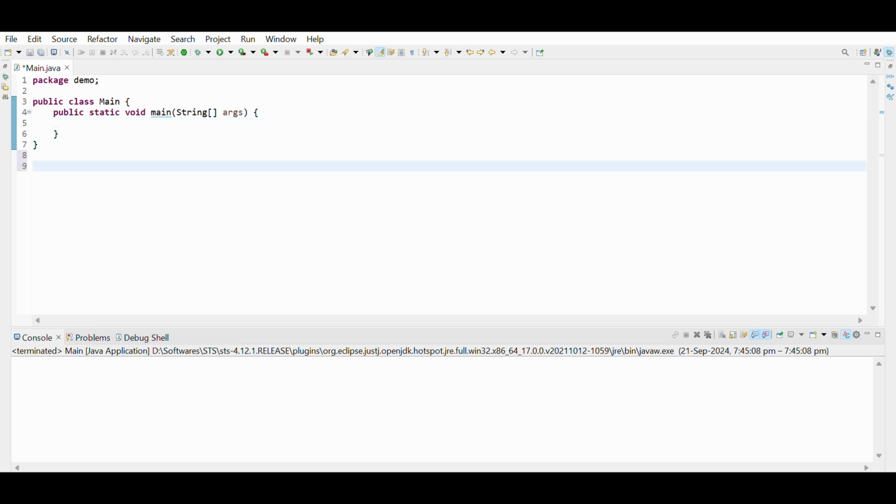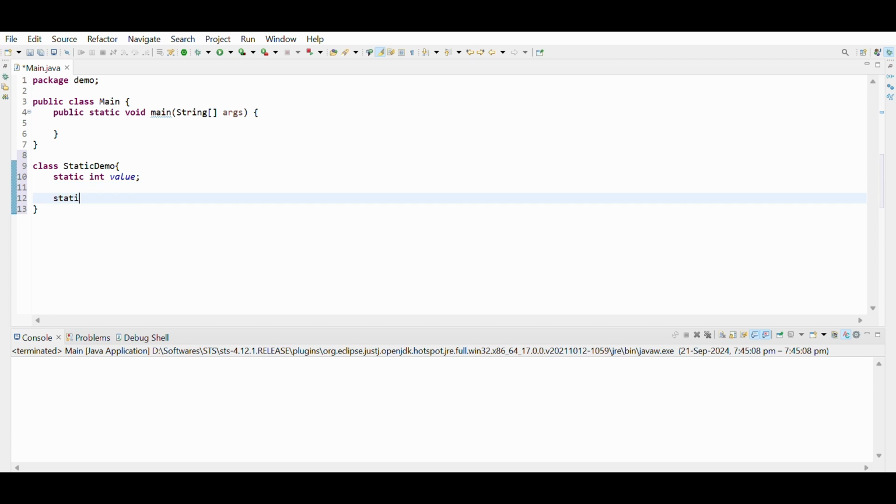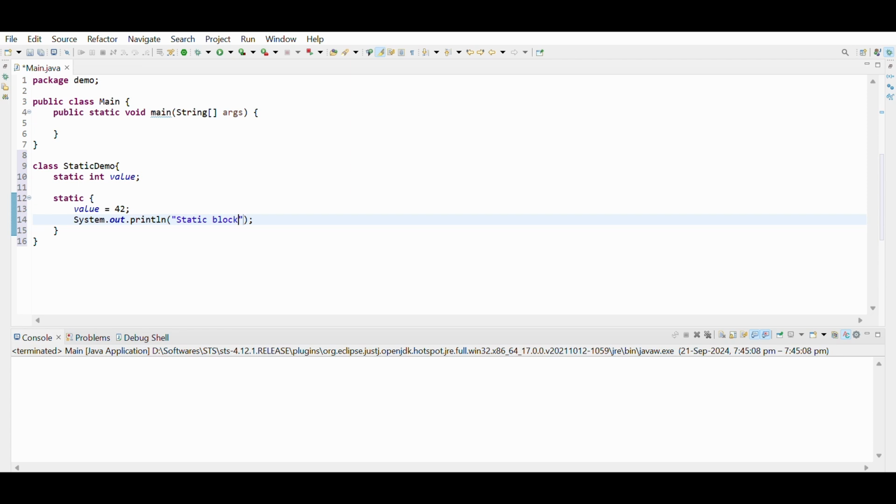So I will create one class, StaticDemo, and inside this class I will create a static int value variable, and one block. I will create static, this is a static block. Inside this I will initialize the value equal to 42, suppose, and I will add a sysout statement: "Static block initialize with the value", and I will add the value here.